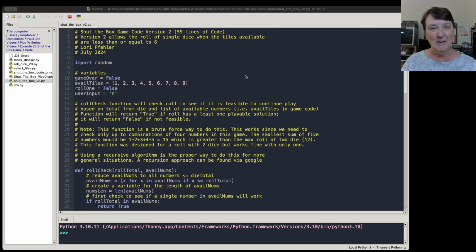Version 1 ran with a simplified version of the rules, and I worked on this quite a bit till I got it into this nice compact set of code. It takes a while to put something like this together, especially if you're not an expert programmer in Python, as I am not an expert. All right, so version 2 allows the roll of a single die when there are 6 or less of the tiles. 6 or less are all that's up now at this point. So 7, 8, or 9 are gone. That's a better way to say it.